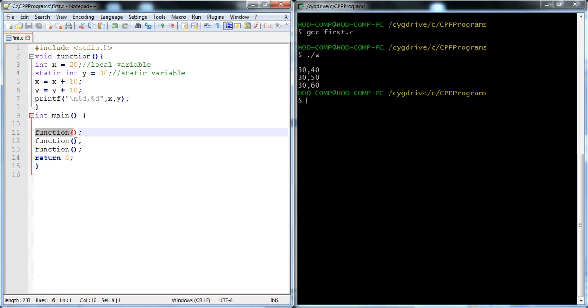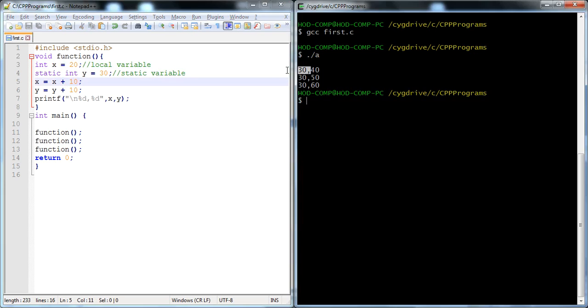The first time the function is called, x is equal to 20, which is a local variable. Now y is 30, which is a static variable. Then how exactly is the static variable different from the local variable? Now it prints x: 20 plus 10 is 30, it prints 30. Now y is 30 plus 10, which is 40, it prints 40, right? Then it prints x and y.